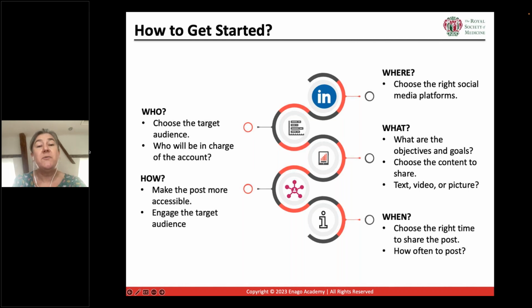So to start off with, what are the right social media platforms? Perhaps just pick one or two. Who is your target audience? And also, in some instances, such as with perhaps a working group's got a particular account, who's actually going to be running it? What are your objectives and goals? And what are you going to actually be sharing? How are you going to be doing it? How are you going to make it accessible? How are you going to engage your audience? And when you're going to be doing it, and how often?